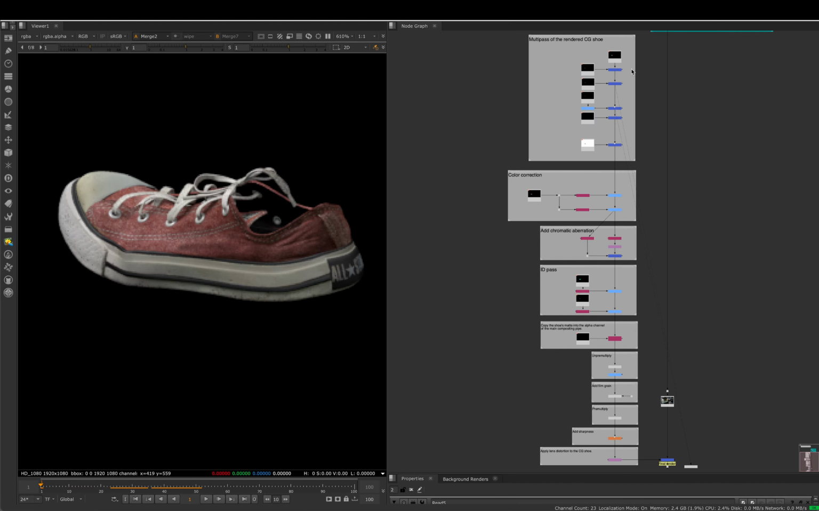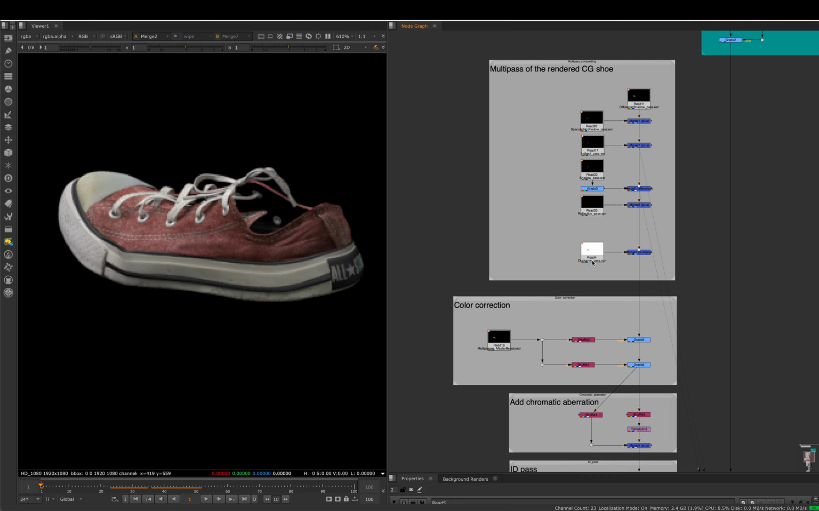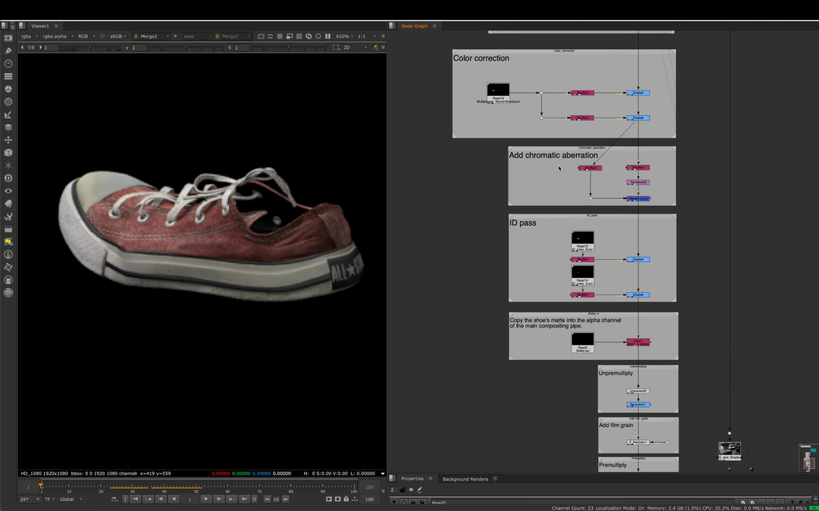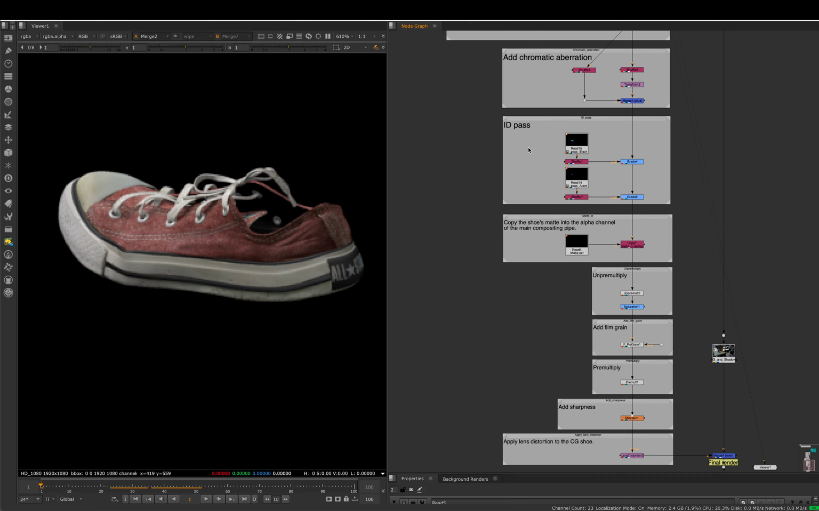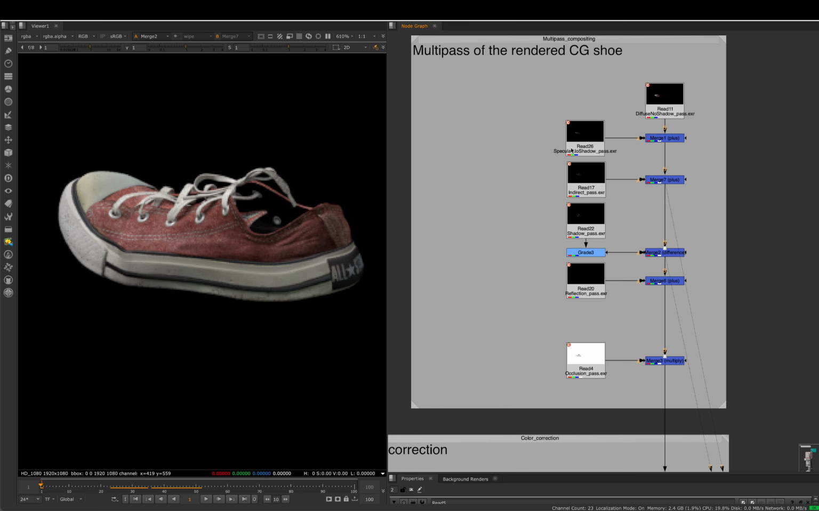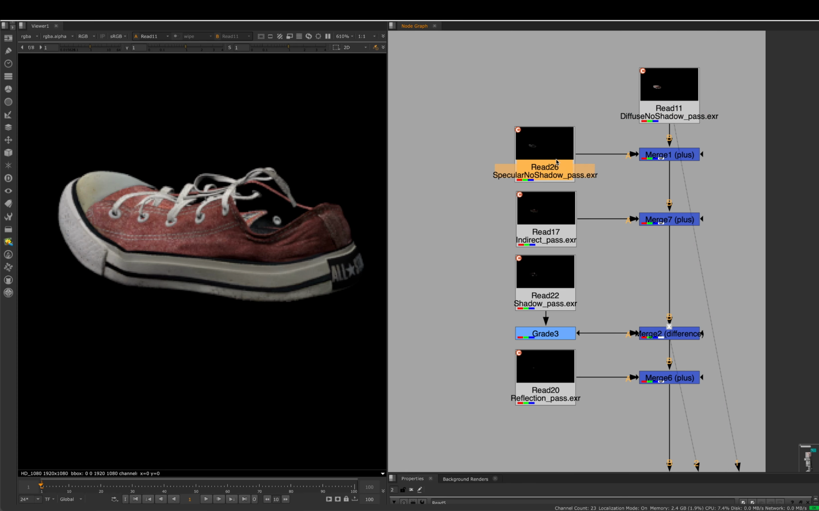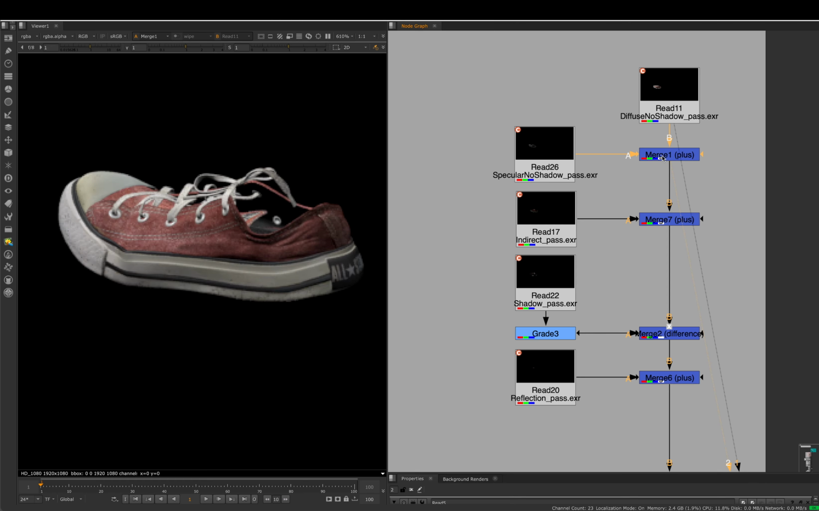Let's take a look at this entire section, which includes multi-pass compositing, color correction, and also adding chromatic aberrations and grading through ID passes, and also different bits and pieces down here. So the first section here is about multi-passes. We have rendered some key AOV passes, as we can see here. This is the diffuse no shadow and specular no shadow. If we use plus operations, we can combine them together.